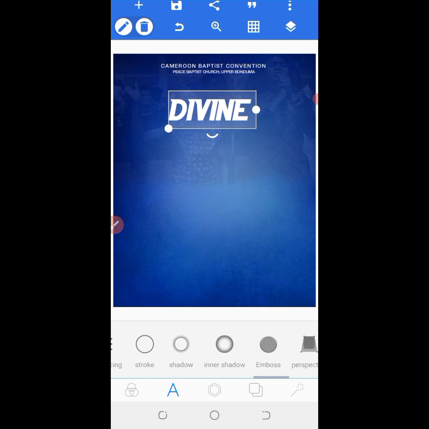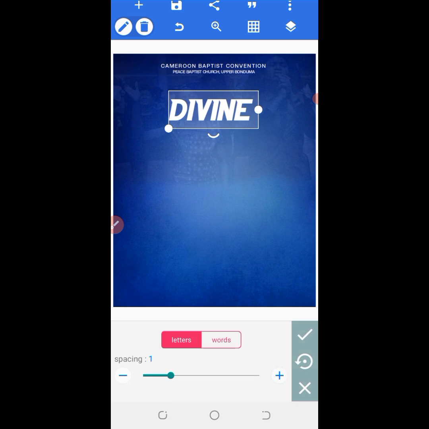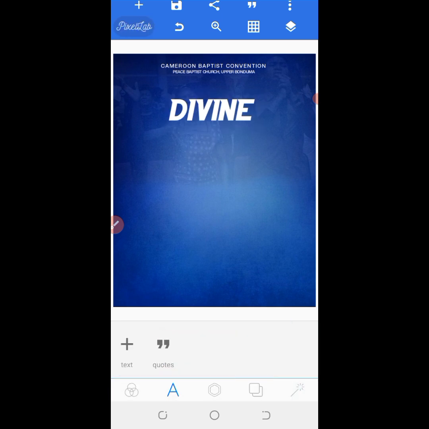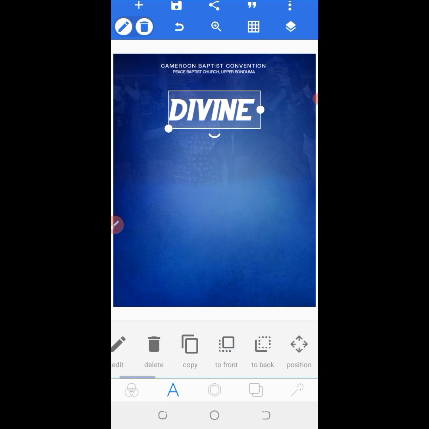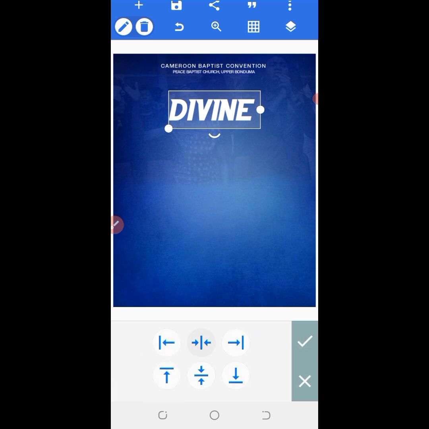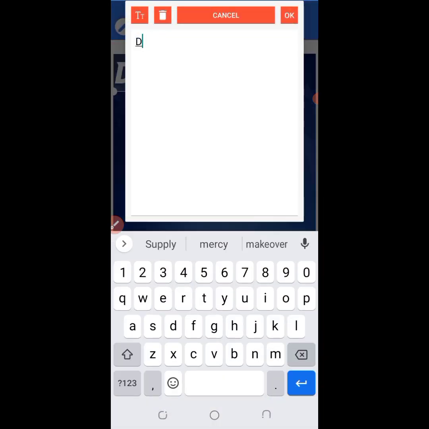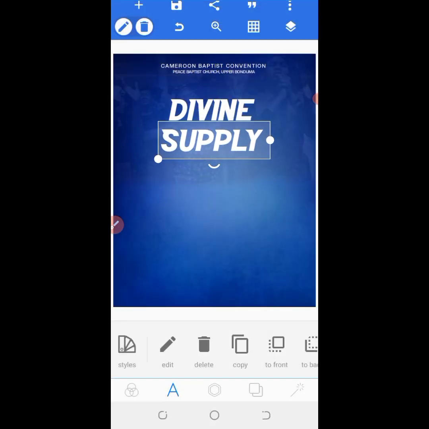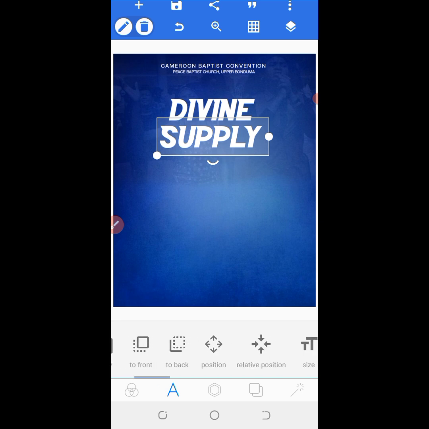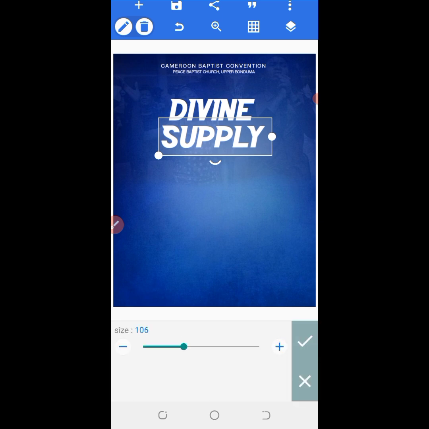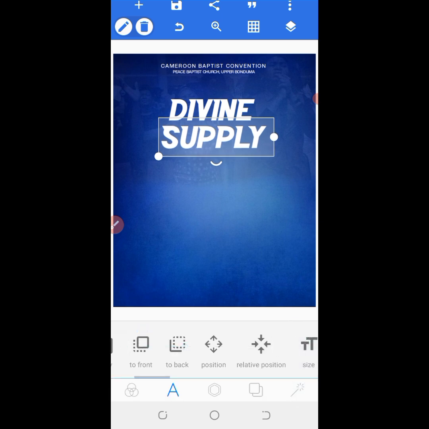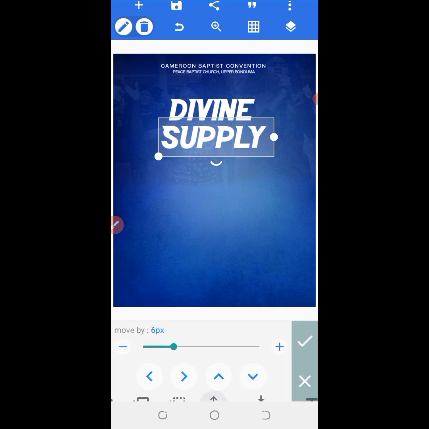We'll be increasing the spacing to 2. Okay, so once that is done, I'm going to make sure relative position is at the center, and I'm going to copy this or change the word to supply, change it to capital letters, and place it here. Ensure it's at the center. So for this one, the size is 108. So I'm going to move this closer.